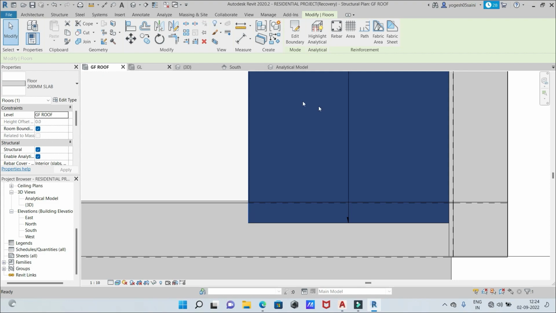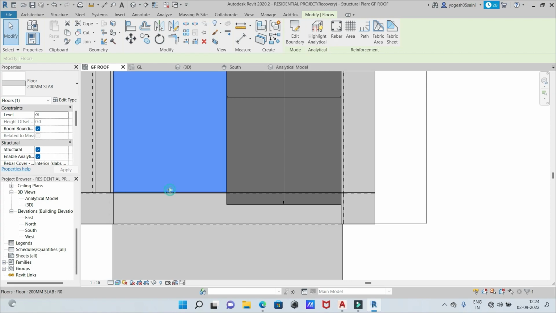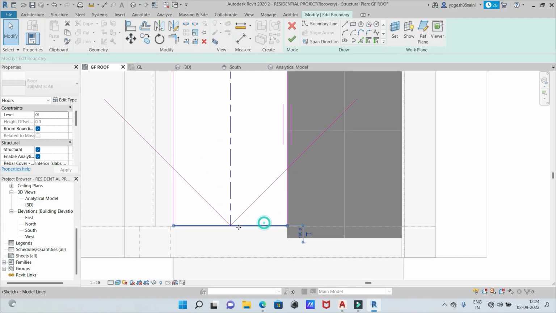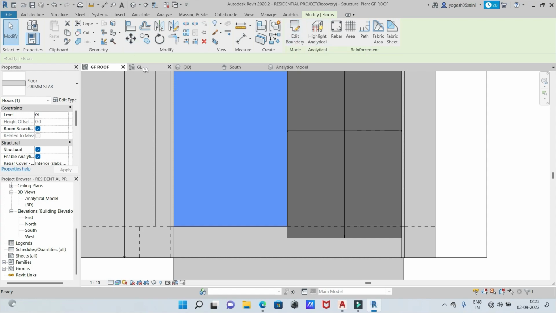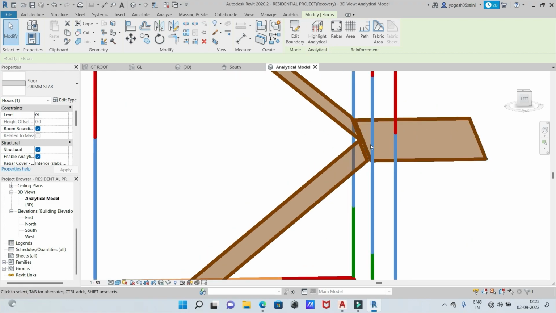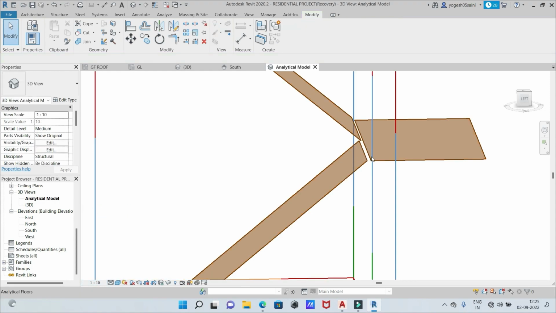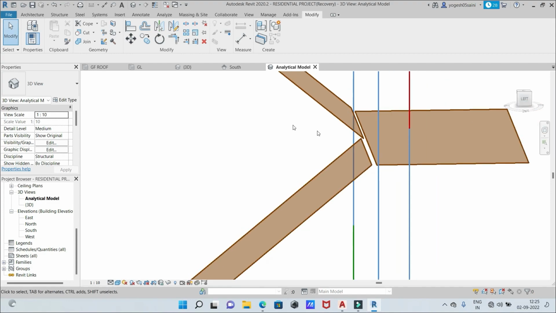So go to ground floor roof and now just select this, double click, select it and just extend it a bit till this point and just finish it. Just go to analytical model and let's see it. No gap. There is a gap. We need to just change the scale, then it would be better to visualize it.